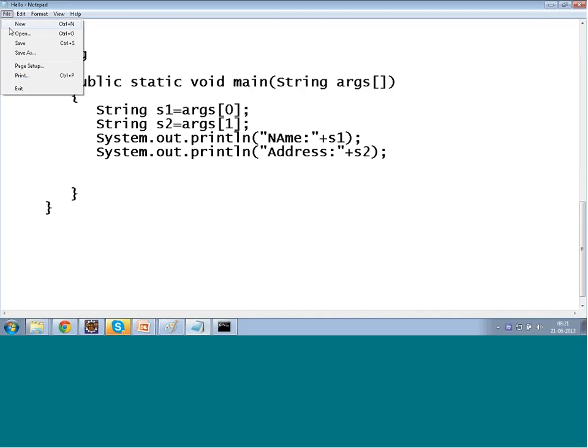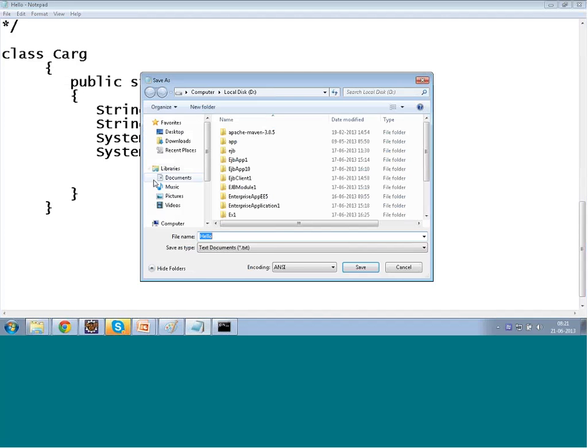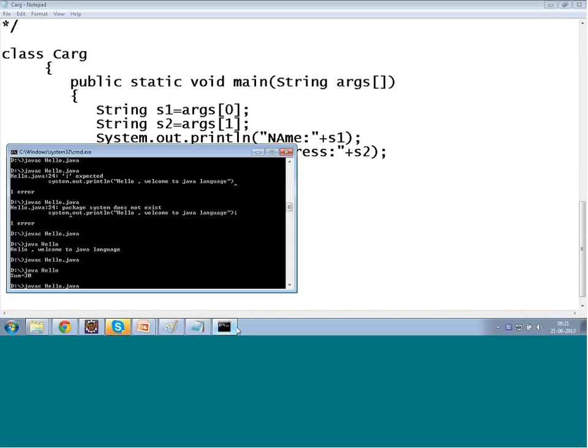Okay, just save as. What is our class name now? CArg, right? CArg.java. Whenever you change the class name, you need to save it. Okay, now we are going to compile it. CArg.java.